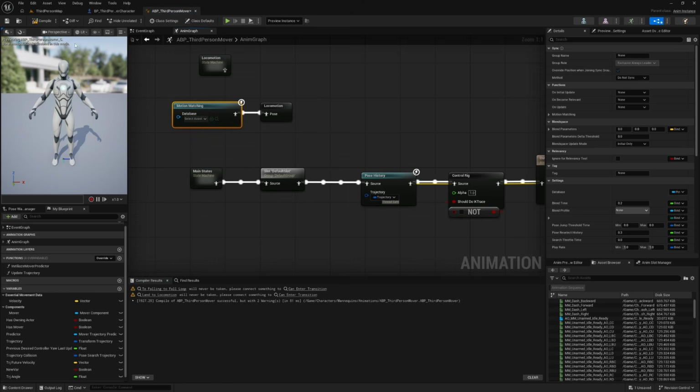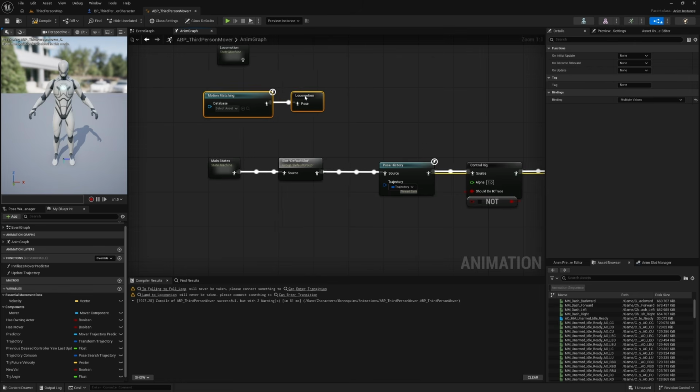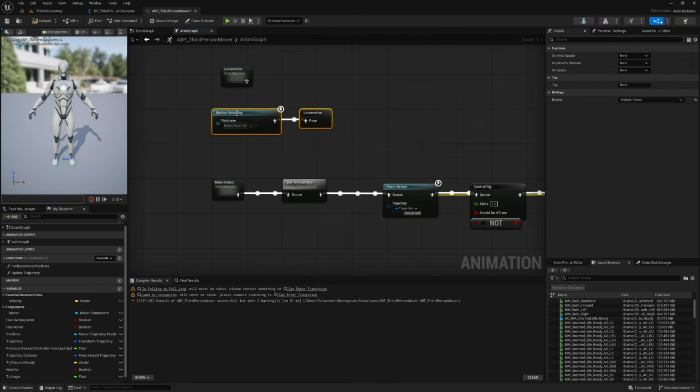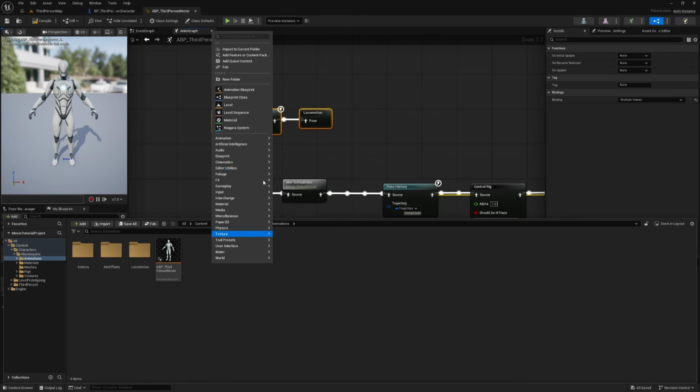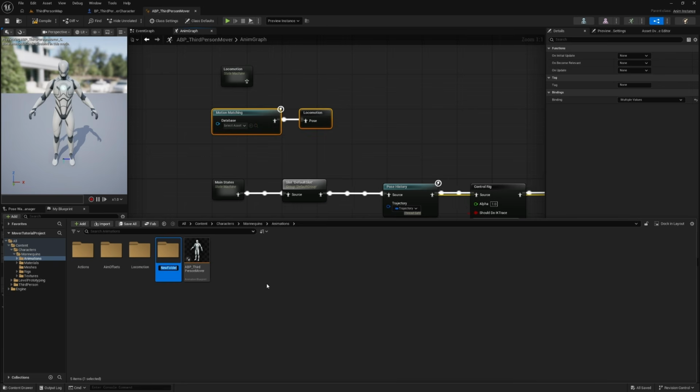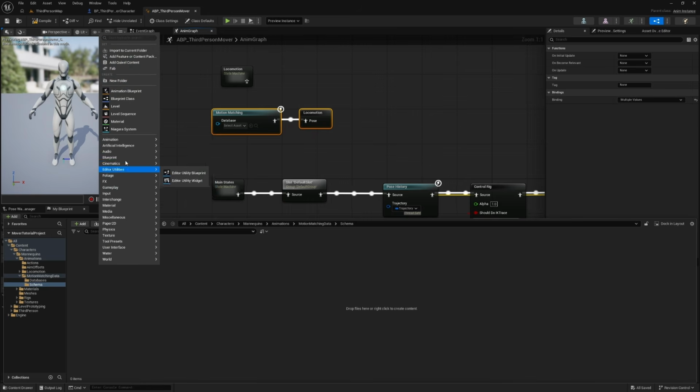So we need a motion matching database. So let's create one. Go here and create a new folder. Motion matching data. New folder again. Databases. Also a new folder. Schema. Okay. Let's create a new schema here.